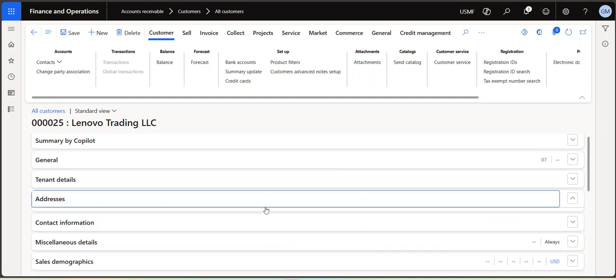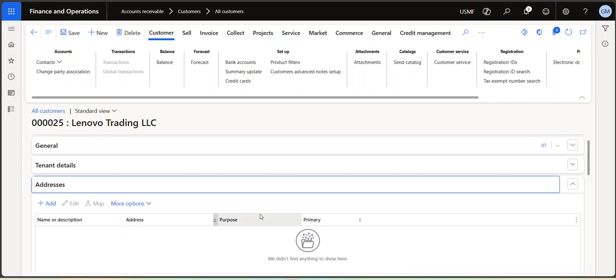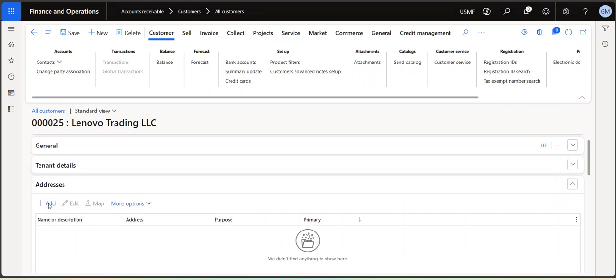Next we have address. In the address tab we didn't add any address, so let's add the address. When I add a new address, it will ask me to update the name and description of this particular address, and what the purpose of this particular address is, and you need to update the information of that particular address. So let us add that one. I just click on the add button.